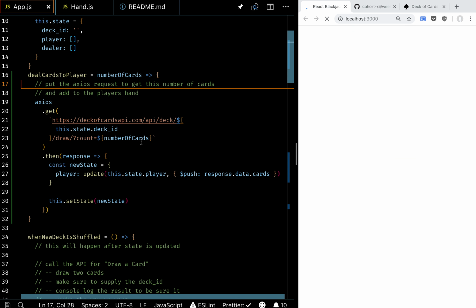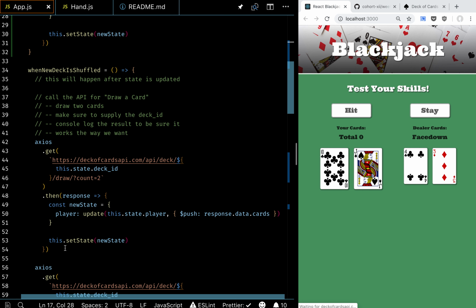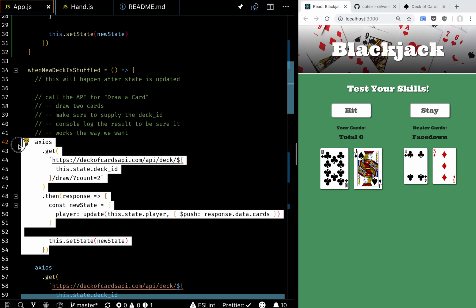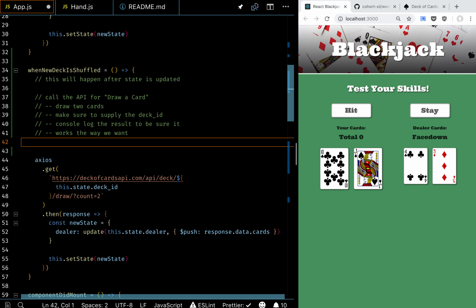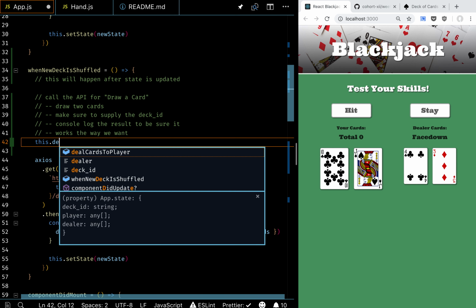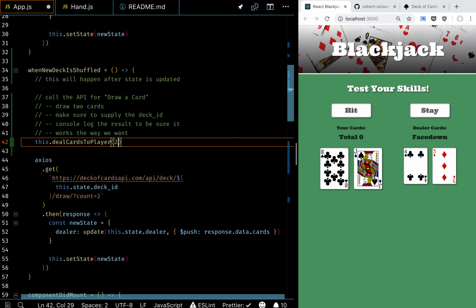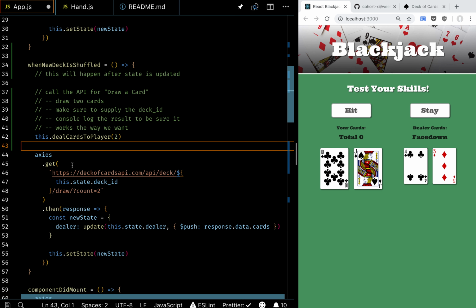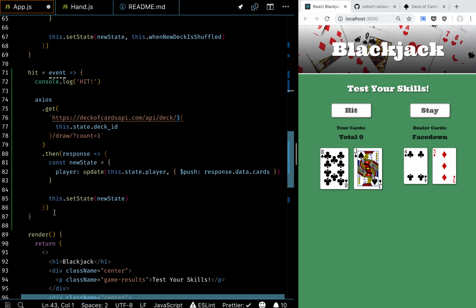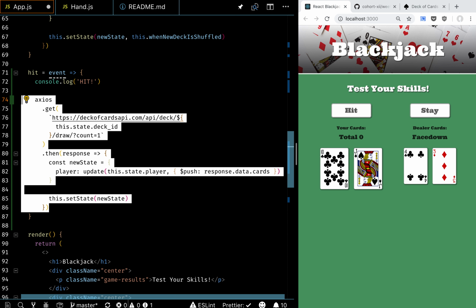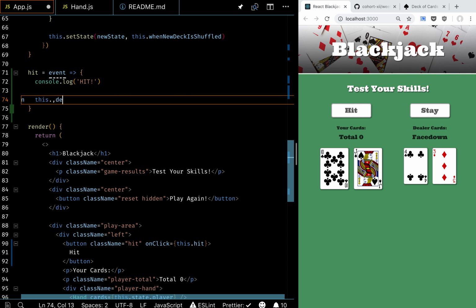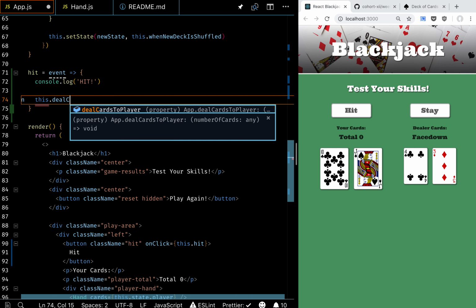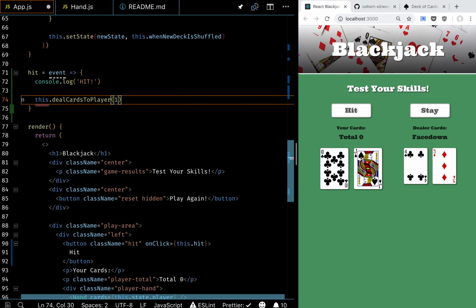Cool. So if we have this now, instead of doing this Axios call, we can delete this and say this.dealCardsToPlayer(2). And on hit, we can replace this with this.dealCardsToPlayer(1).